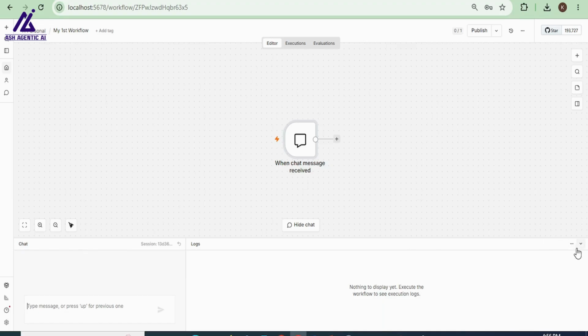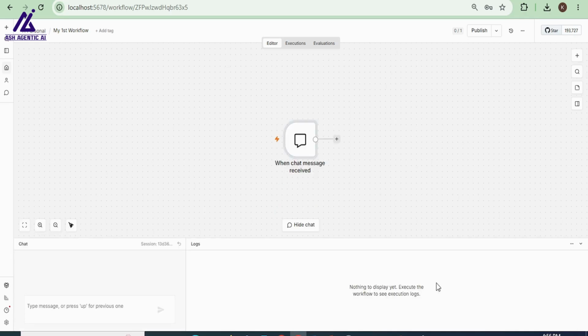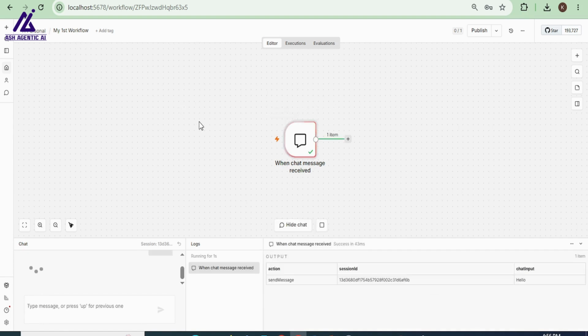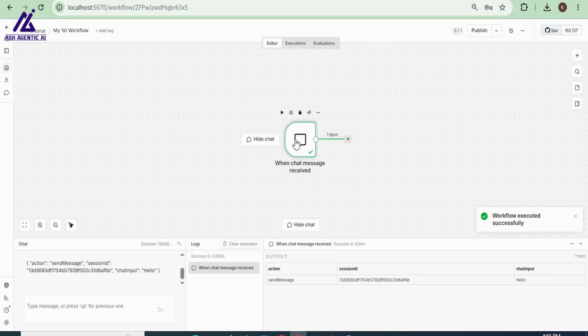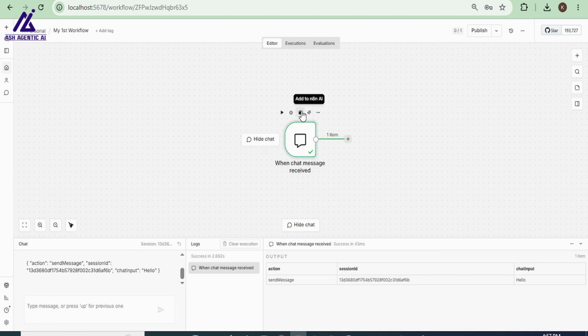Here I again want to show you, there is a small button on the right side, a tray-like button. We will click it, then the tray will be opened. On the left side you can write the message hello and click. You can see the workflow executed successfully. When I open this, you will see what I wrote, hello, and sent. So this is the output of this node. I'm going to close it right now, and I'm going to delete it.